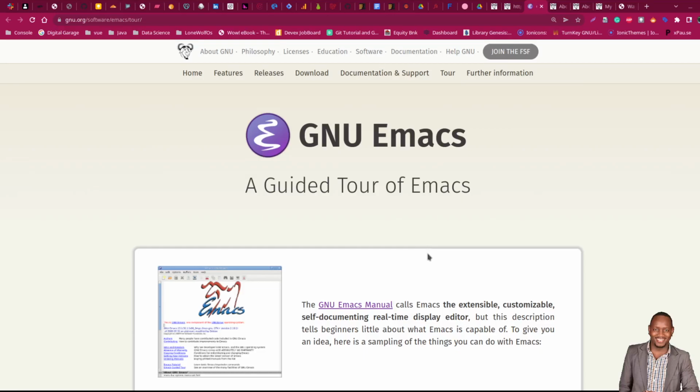Now, in today's session, we'll basically be going through starting the Emacs session, opening a file, basic movement, and basic navigation using Emacs.